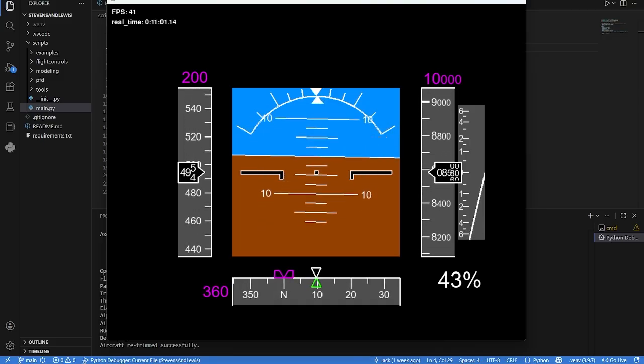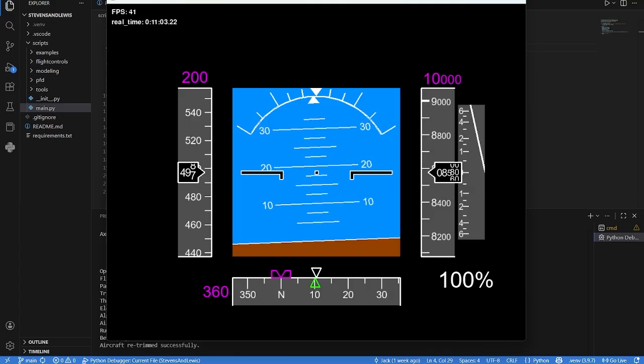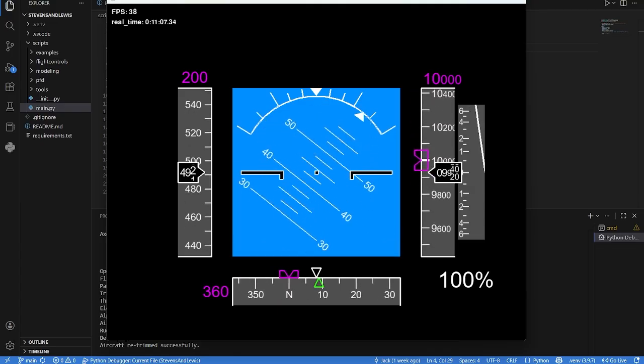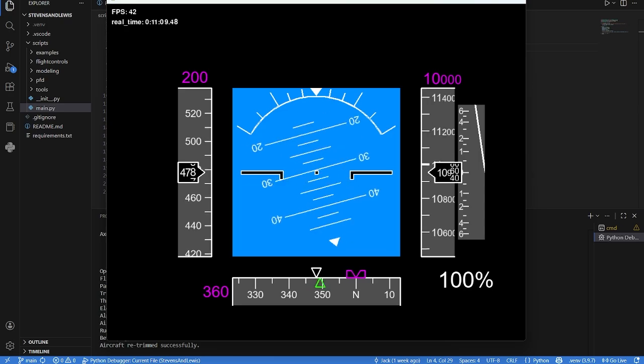Big shout out to the creator of the primary flight display I use in my repository, Pablo Escudero at MIT. Thank you for making this software and especially for making it open source.